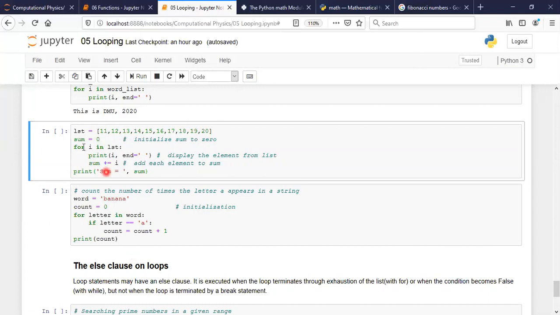Next, sum equal to 0. Sum equal to 0, so initialize sum to 0. Next, for I in list, print I, to display the elements from the list.